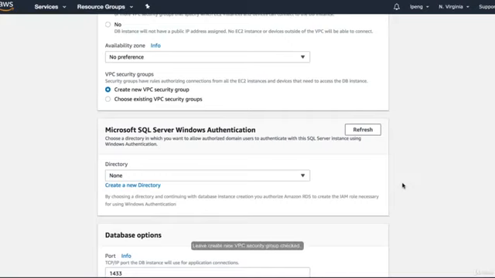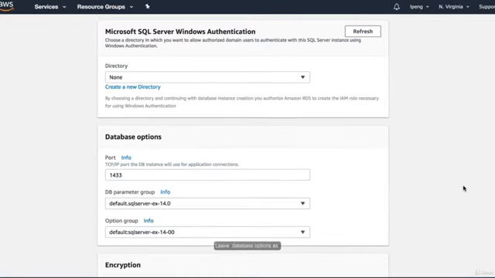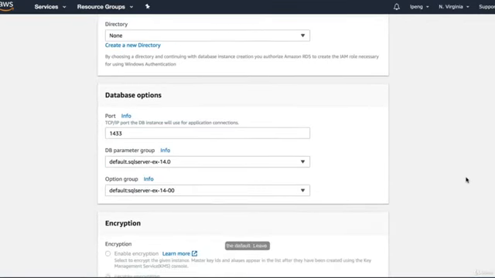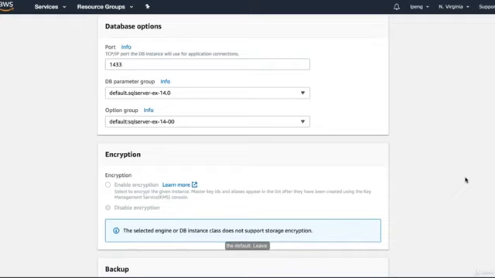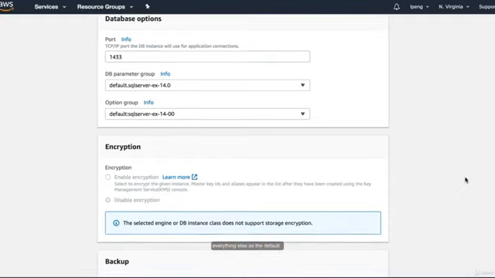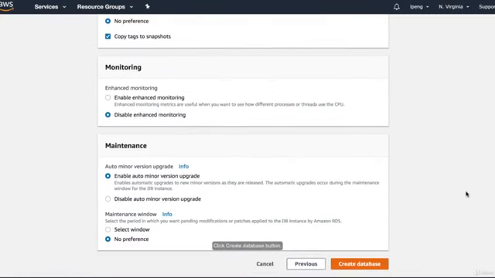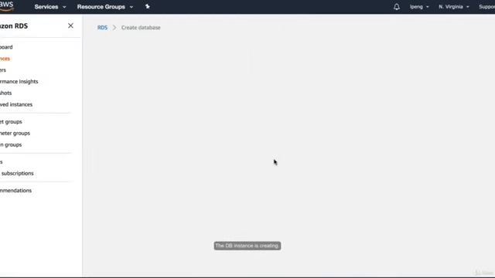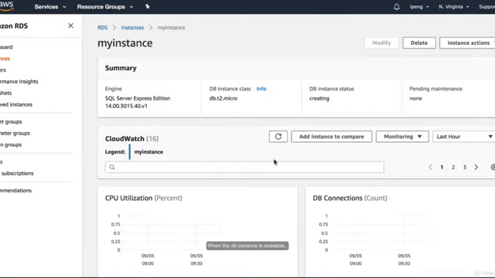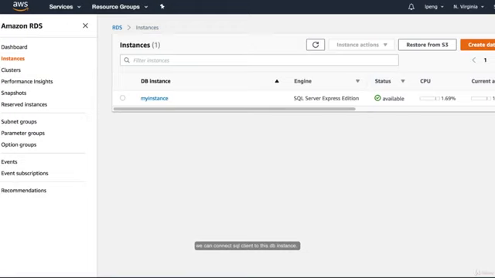Leave Create New VPC Security Group checked. Leave the database options as the default. Leave everything as the default. Then click the Create Database button. The DB instance is being created. When the DB instance is available, we can connect a SQL client to this DB instance.